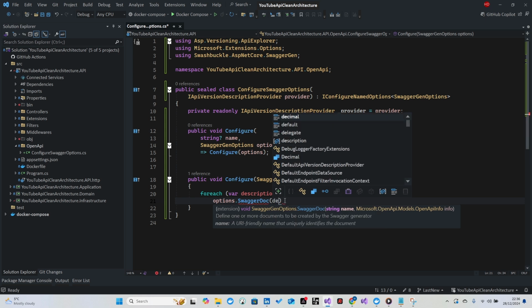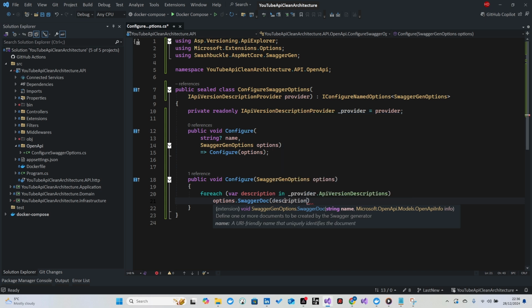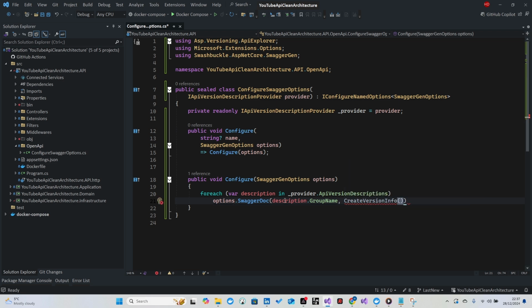Alright, now we're going to give the description, if I'm able to type it, yeah, description.GroupName, and also it is asking us for an OpenApiInfo, right? So we're going to create a method for it, but let's name it first. CreateVersionInfo. I didn't create this method yet. Let's give description as a parameter. Perfect. All we need to do is create a new Swagger documentation for the new page.